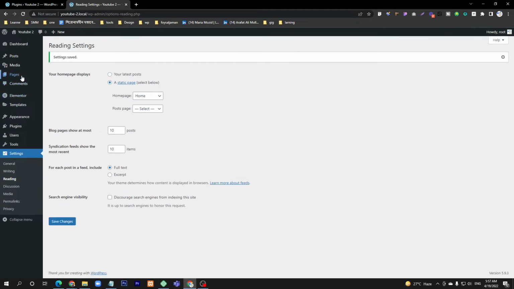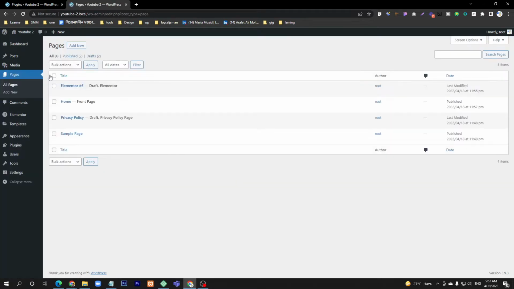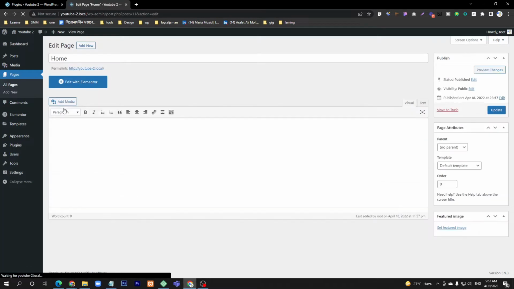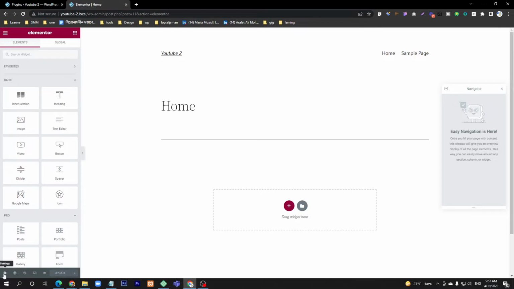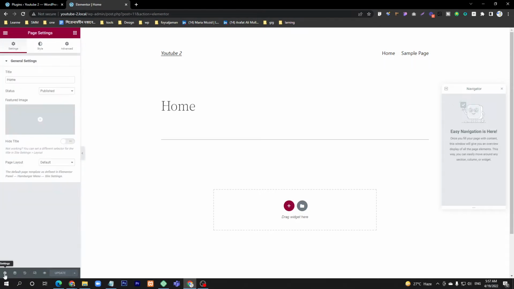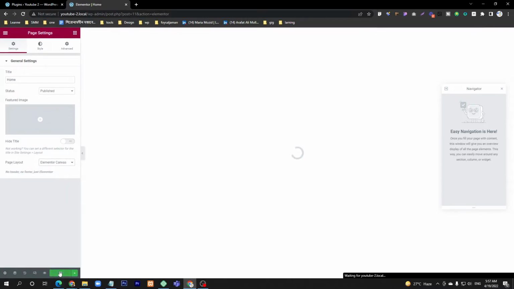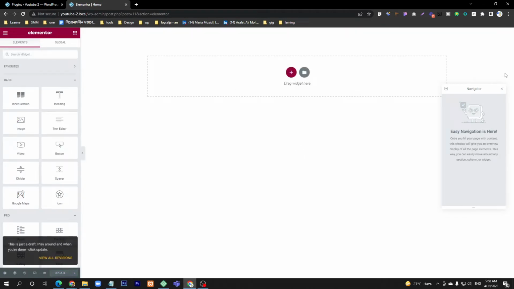Okay, again you go to pages and all pages that you have. We will go to the existing page. The name is Home. Just click the edit option and go to this button, Edit with Elementor. As you can see, our Elementor is opening. Right now we will go to the gear icon or settings icon. Click this settings icon and go to page layout and select Elementor Canvas. Okay, then update, and as you can see, our full Elementor page is blank.